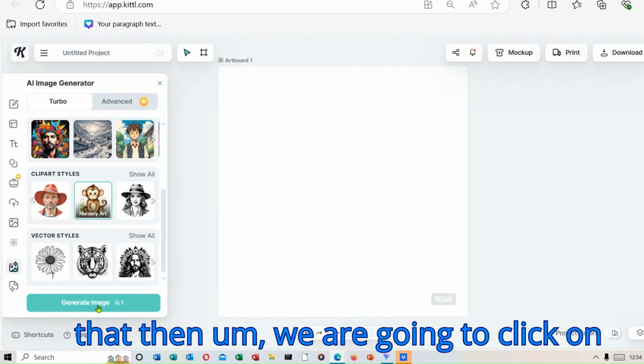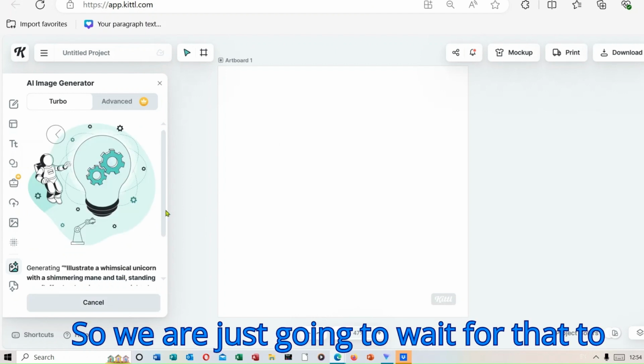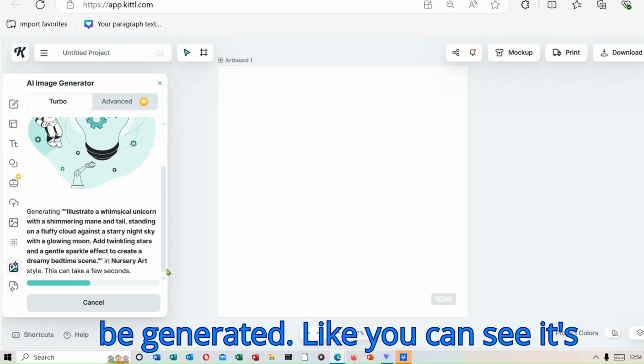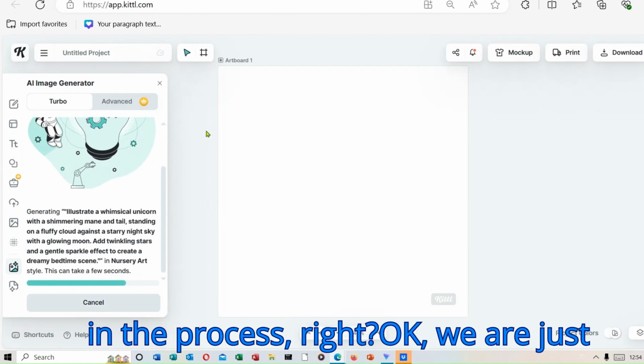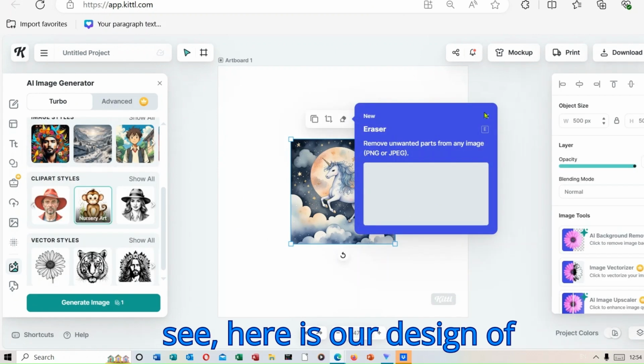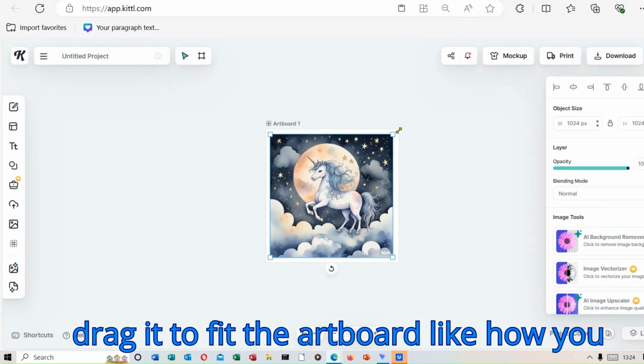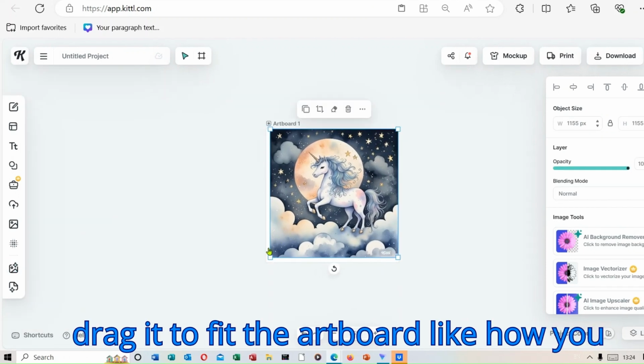Then we are going to click on generate image. Okay, so we are just going to wait for that to be generated. Like you can see, it's in the process, right? Okay, we are just going to wait for that. And like you can see, here is our design of a unicorn. Now you can drag it to fit the artboard like how you want.